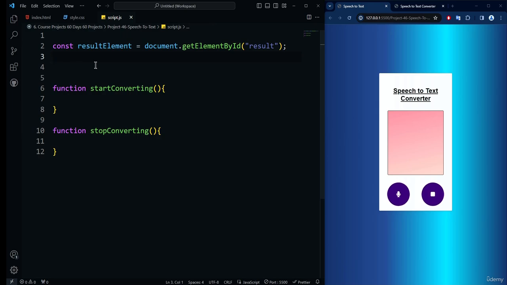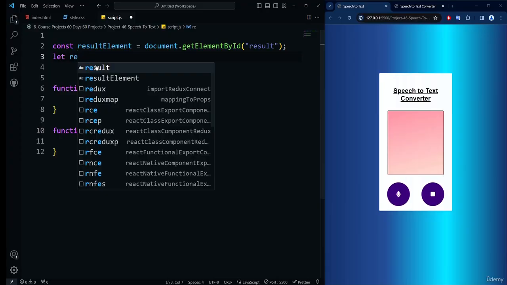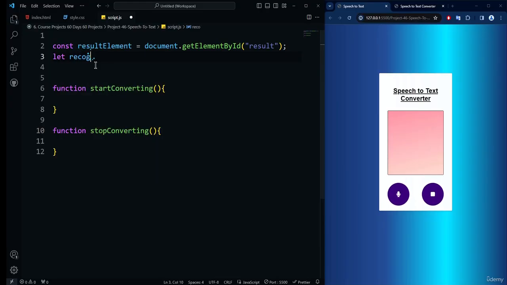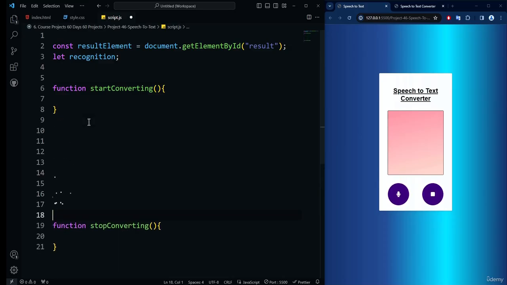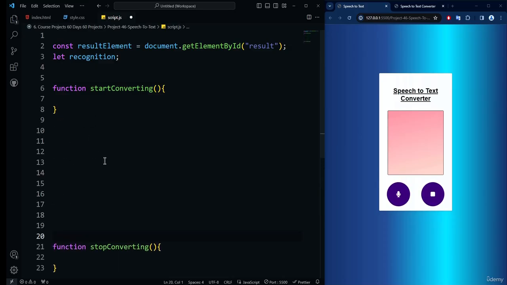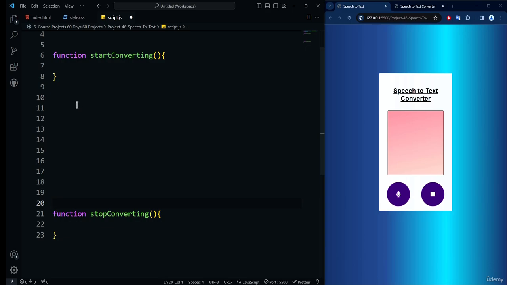So now we have the reference of the result element in this const variable. Then here I need to create another global variable, of type let, which is the recognition variable, because the value of this variable will be updated multiple times. Whenever I speak, the value of this variable will be updated and its content will be displayed inside this text element, which is not exactly very simple, because for that we need to create some more functions. The stop converting function is going to be very simple, so I'm going to code the stop function later in this lecture.